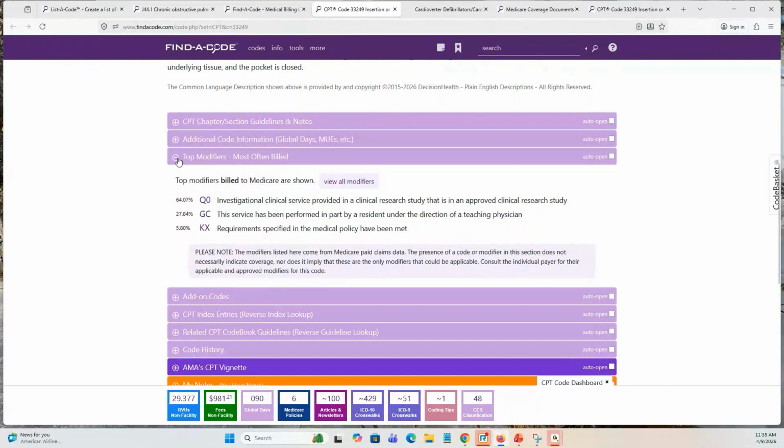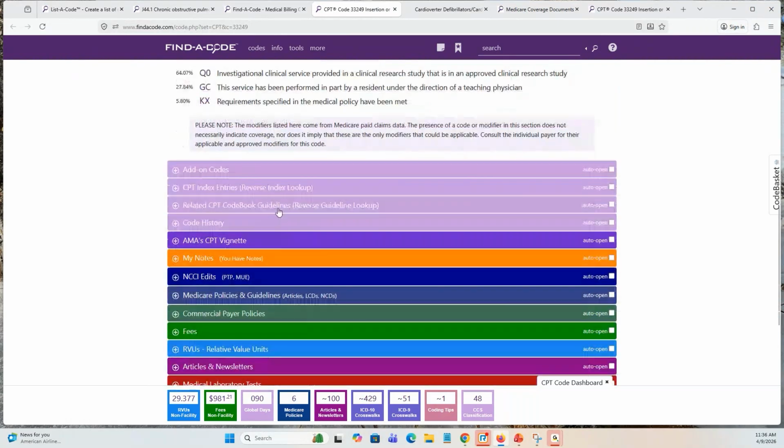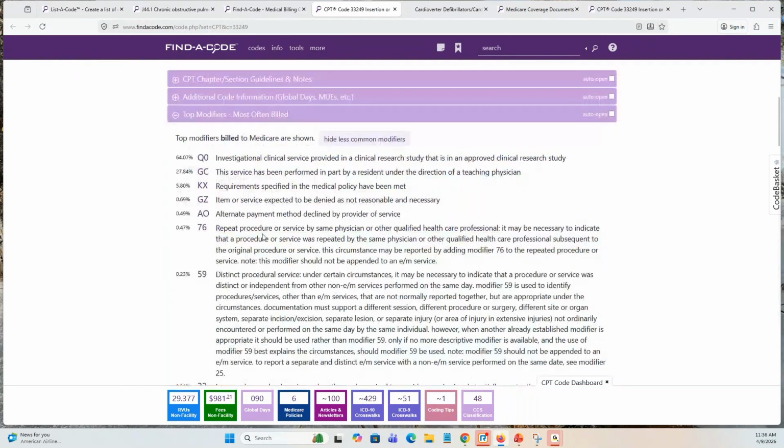Modifier lists. One of the things that really separates Find a Code from some of our competitors is that instead of generic modifier lists that just get dropped on every code, the modifier lists are customized for the code you're on. So if I'm on 33249, I'm only viewing modifiers that are used on Medicare claims, used and accepted. So I can look and say, okay, here are the top modifiers billed to Medicare. 64% of the time it's QO, you got GC, you got all of those different modifiers. If I want to see the entire list, I just click on the whole list and I can see that.